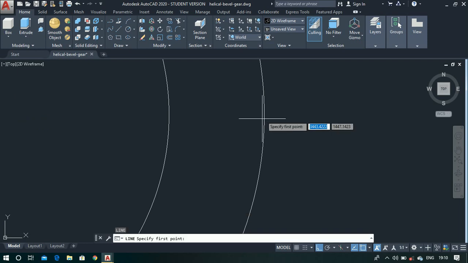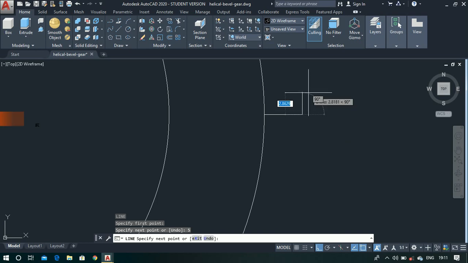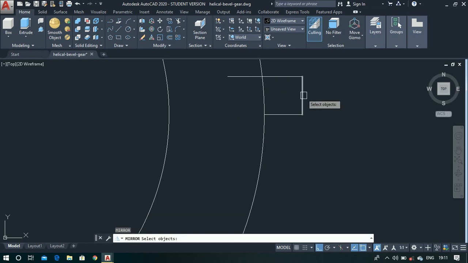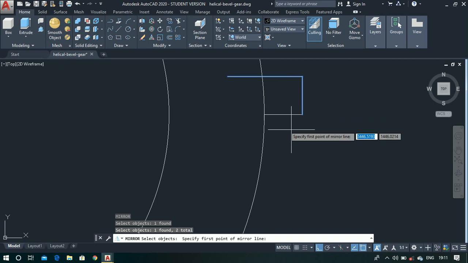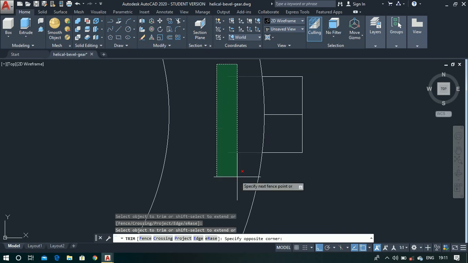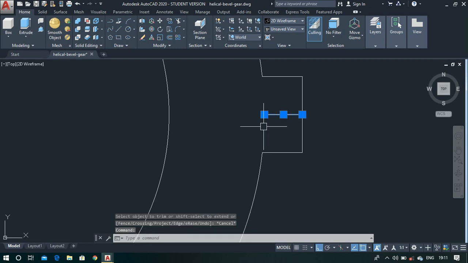For that, select this quadrant point and make a line of 5 units long and 5 units long in this direction and just extend it. Now press escape. Now use the mirror tool, select these two lines and press enter. Click on this point and this one and press enter. Now use the trim tool and trim all this extra portion and this also, and now delete this line.